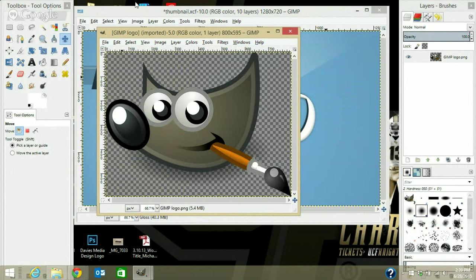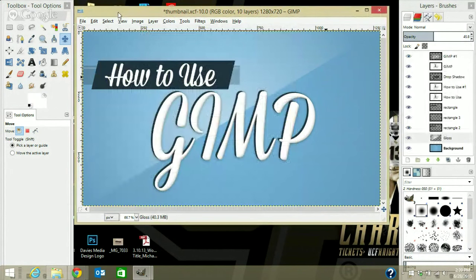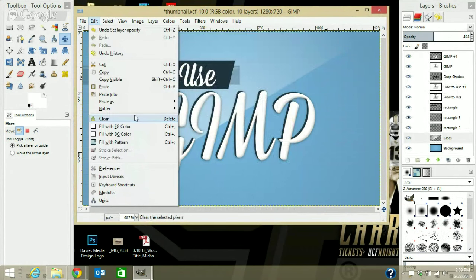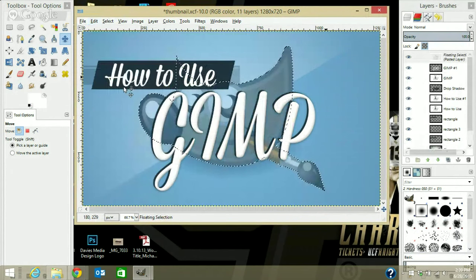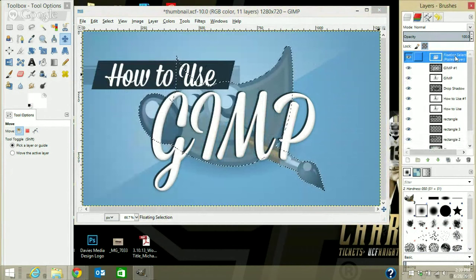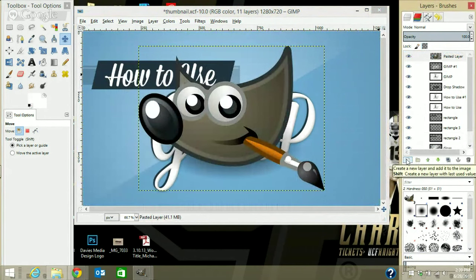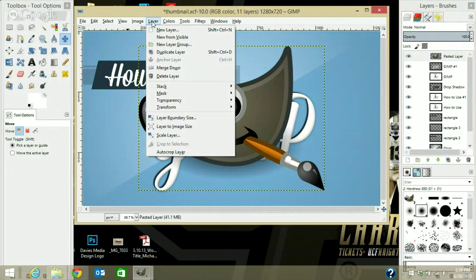Now that I have that copied, I will go to Edit, Paste. And you'll see this is pasted as a floating selection layer. So I want to grab that floating selection layer and click Create a New Layer. This will bring this in as its own official layer now.